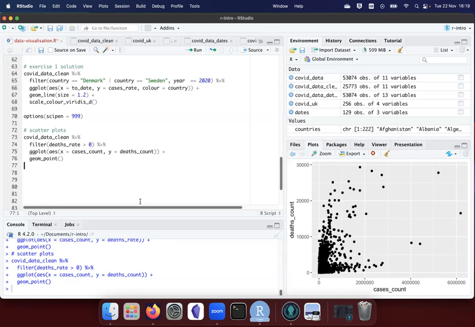So you can experiment a little bit with making the points a little bit smaller. Like we did with the line, you can specify the size to be, I don't know, half what it is at the moment. And then you can see perhaps a little bit more of what's going on. You can also experiment with opacity.